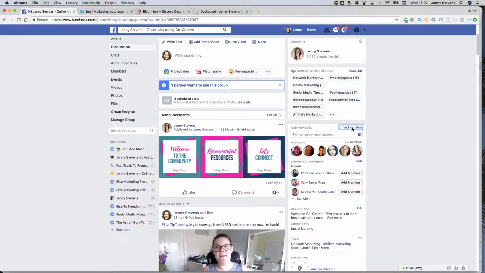So this has been around for a couple of months. It may be longer for some. Some people may not have it yet because Facebook rolls things out gradually. But if you have a public or a closed group, then you should see this embed invitation. So if you don't have it yet, hopefully you'll get it soon. And this is a great way to grow your group.